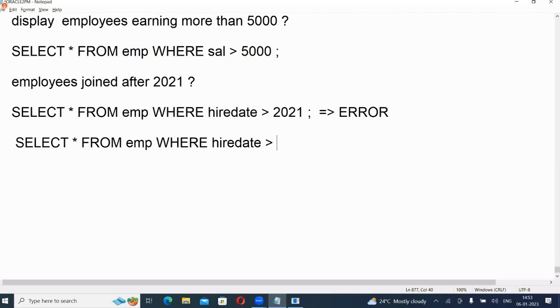After 2021 means, can I say, after 31st December 2021? Yes or no? Yes. Then hire date greater than 31st December 2021. After 2021 means after 31st December 2021.